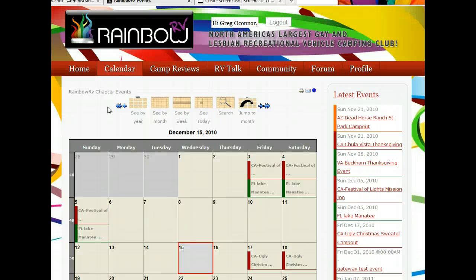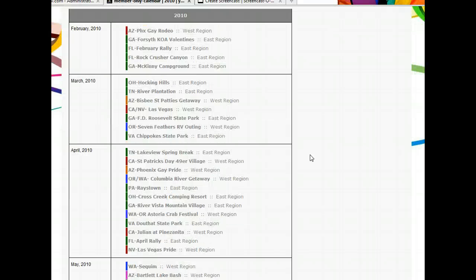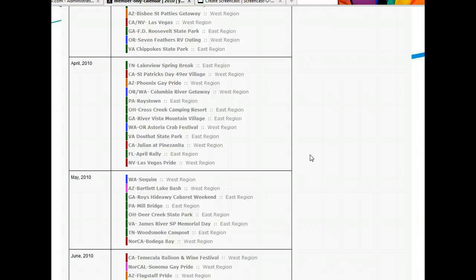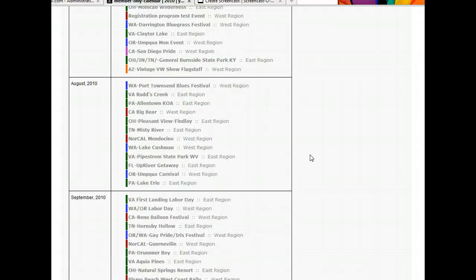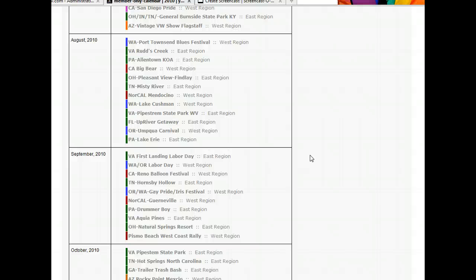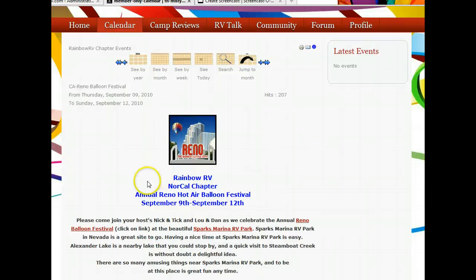Okay. What I like to do sometimes is come into the chapter events and click on see by year. Now this will bring up a listing so you don't have to go month to month. As 2011 fills up, it'll be easier to go from January, February, and on through the whole year. And then if you're interested in any one of these events, you just click on it and then it'll take you to the actual calendar detail page. Okay?